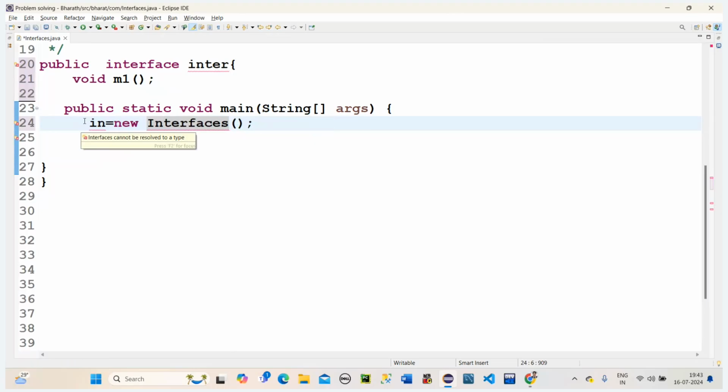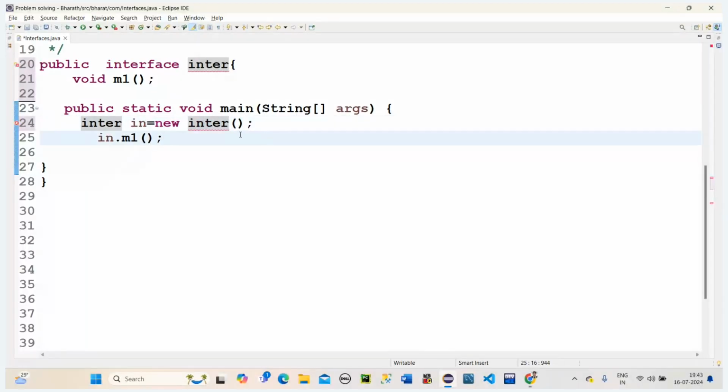Now here I need to change this as interface. What is the name of my class? That class name is inter only, right? Inter. Yes. And then here also it should be inter, but it is giving us an error. What is the error? Public type. We are getting this error.